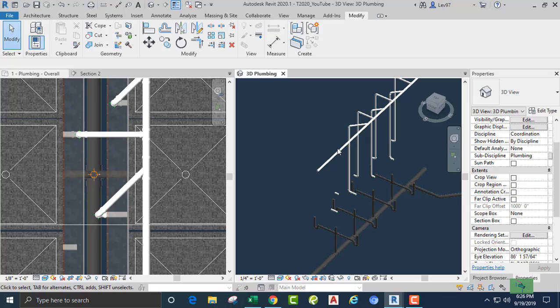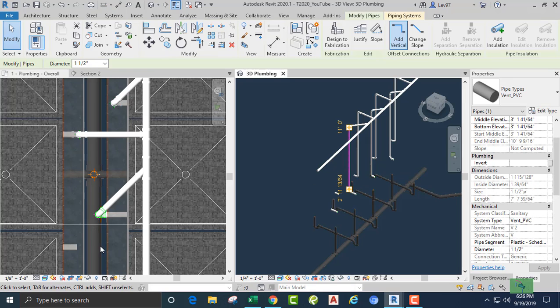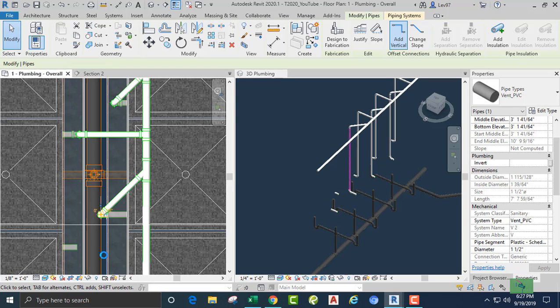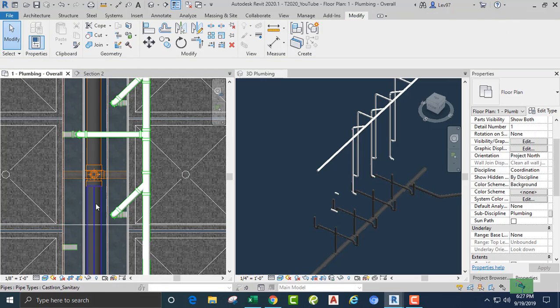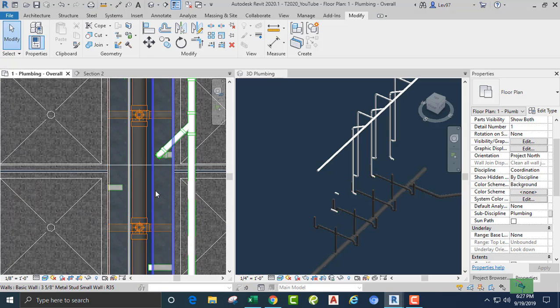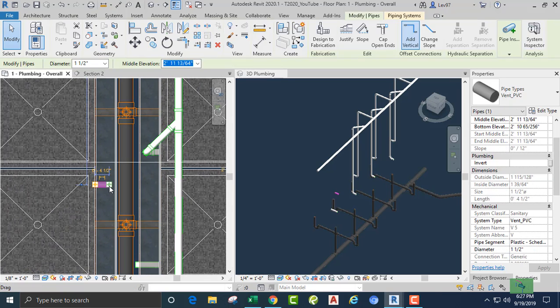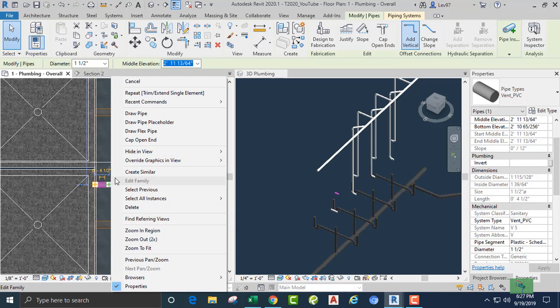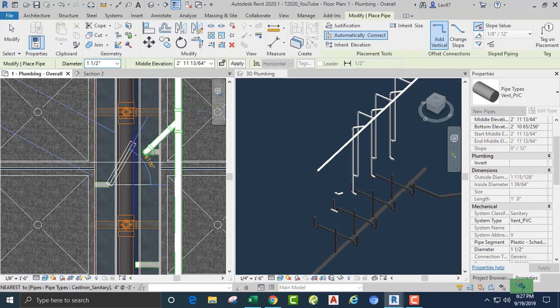Okay, and let's flex our muscles a little bit. Make sure that it is working. Okay, good. So everything that's in the Y direction, and that's going in the Z, in the X direction. So we are good. And let's do the same with the third shower. Draw a pipe at 11 feet with no slope. Pipe type is vent and system type is vent.